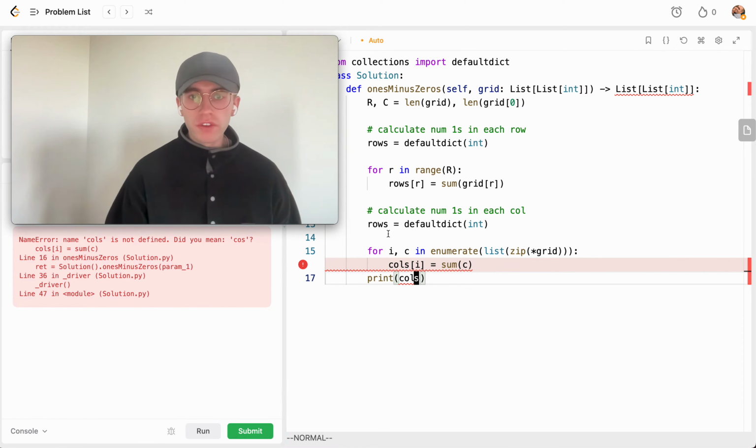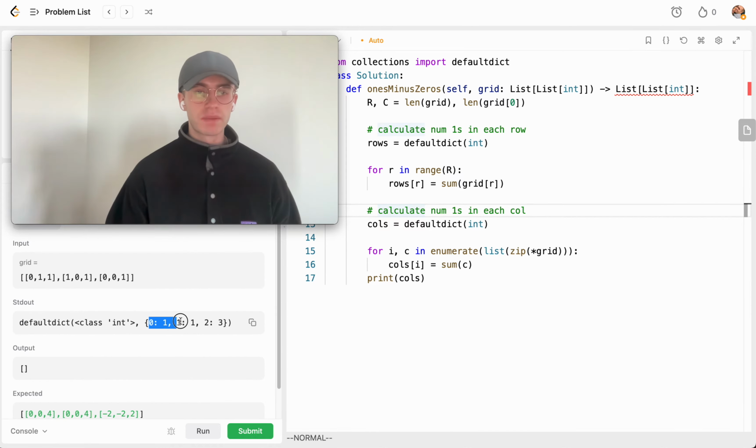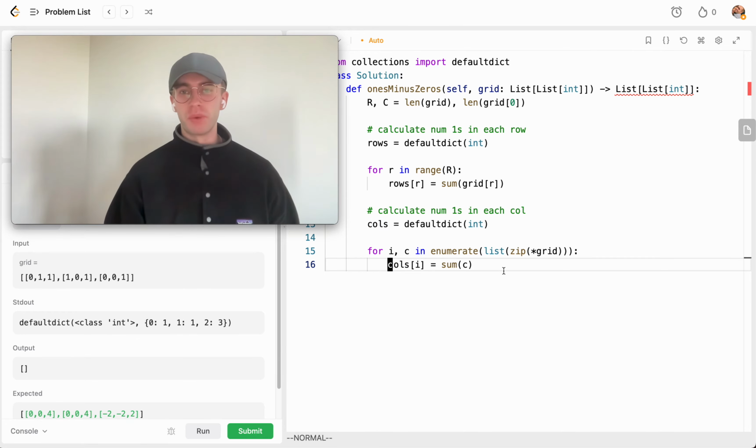Oh, columns is not defined. That's because we accidentally didn't name it. Great, so you can see this mapping, and that's correct. So we're saying, okay, at column 0, there's 1. At column 1, there's only 1 one. And then at column 2, there's 3 ones. And so now I'm going to explain what I just did here.